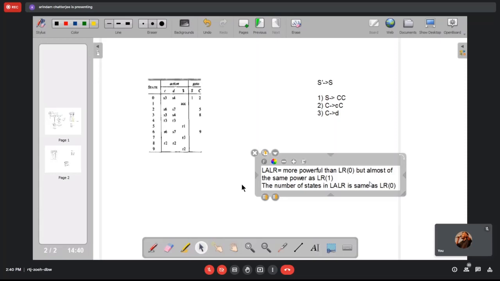There is another tricky issue here, which I am probably not going to discuss at all, which is how you construct LALR.